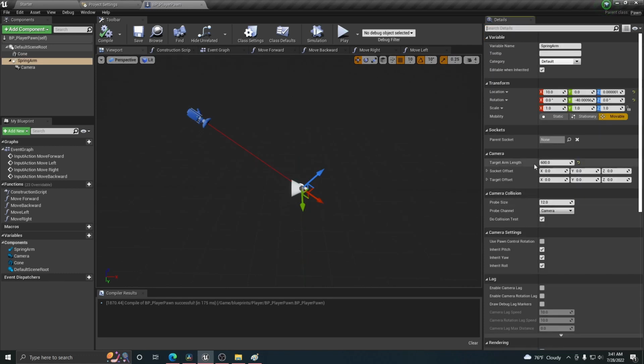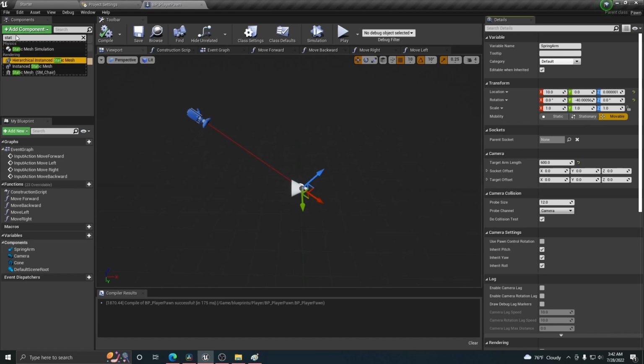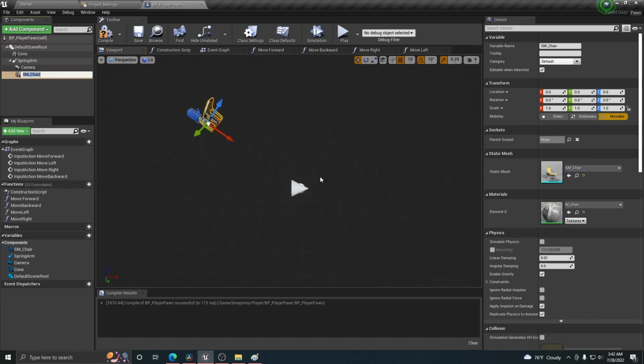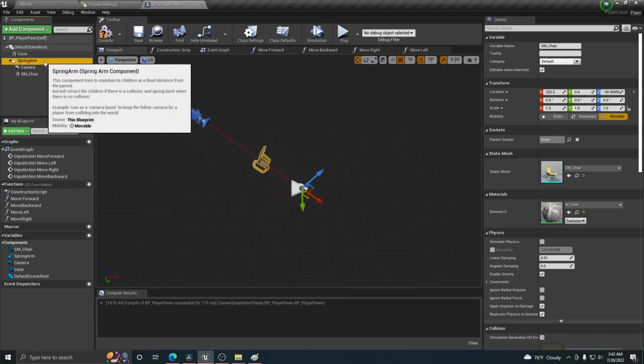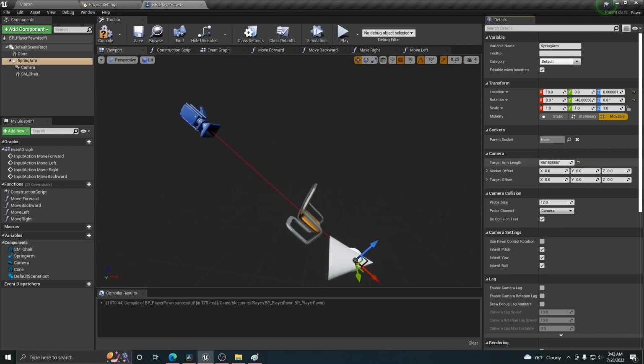The reason why this happens is because let's say you approach something and the collision of the spring arm just stops where it's touching from that object. So let's say I have like a chair, right? The chair is right here. The spring arm detects that chair, and so it moves.